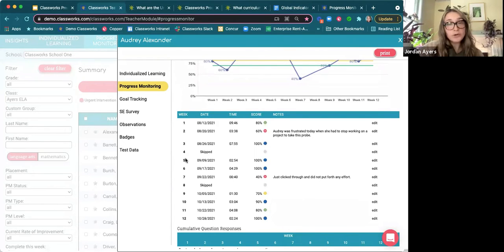Ideally, this is a controlled environment, right? A quiet testing space, same time and day each week. But let's say a student was in quarantine, or you decide to adjust the time of day from before lunch to after lunch. You can easily input those notes directly here in the Classworks database.